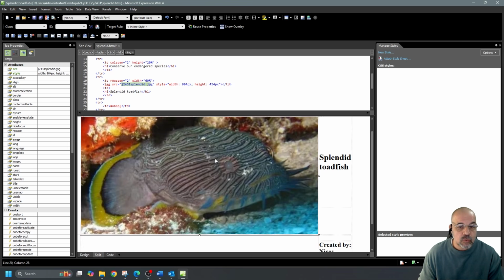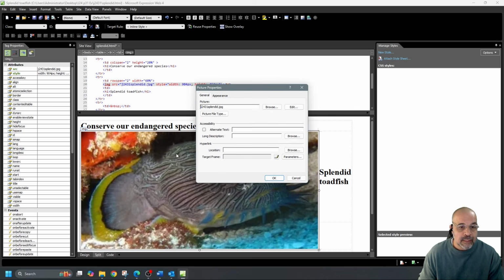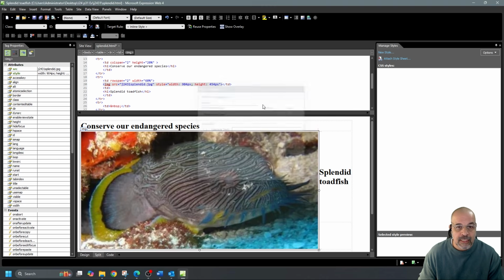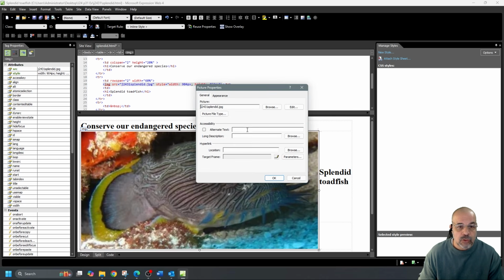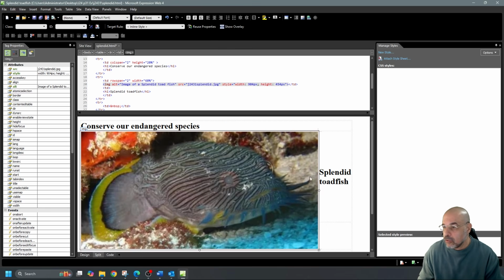I need to give this alternate text as well. So by double clicking on the picture, I get this dialog box and alternate text. I'm just going to put image of a splendid toad fish. Click OK. Now, if you wanted to put a hyperlink to this image, you've got that here. I'm going to click on OK there.